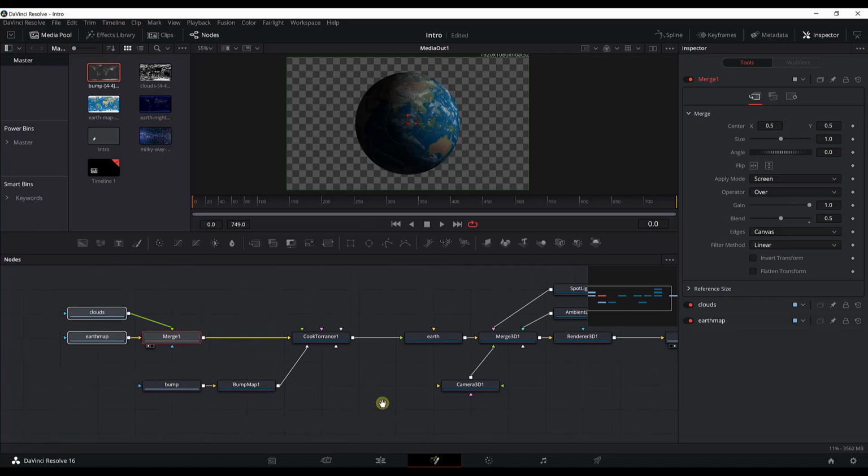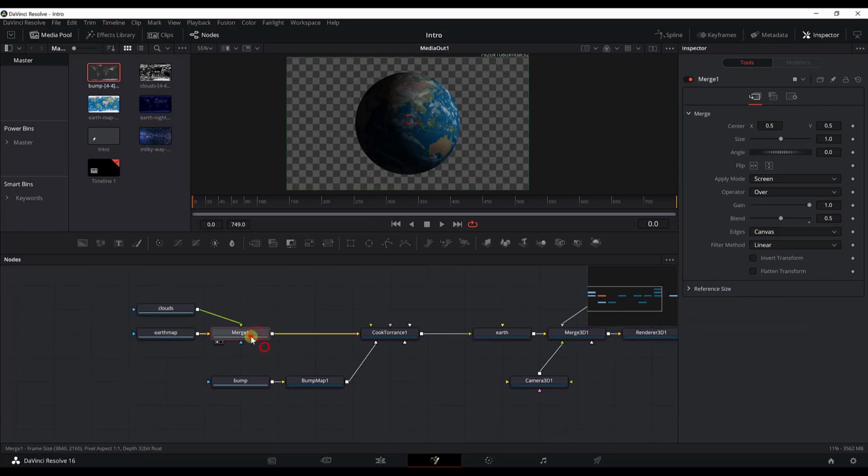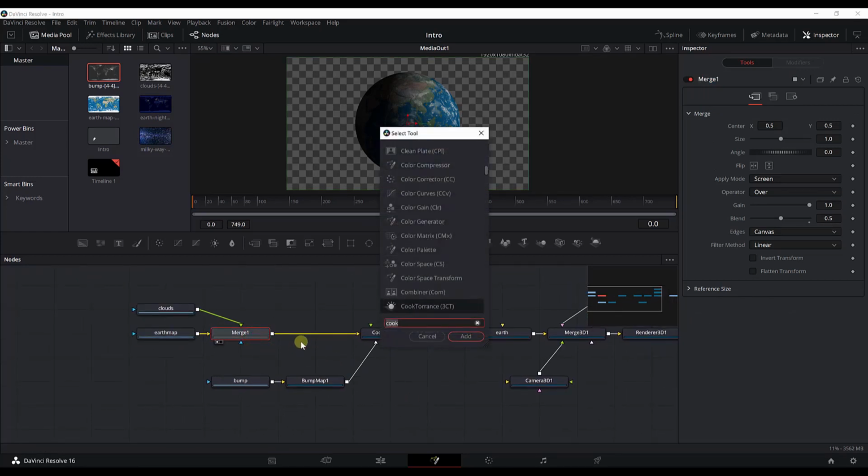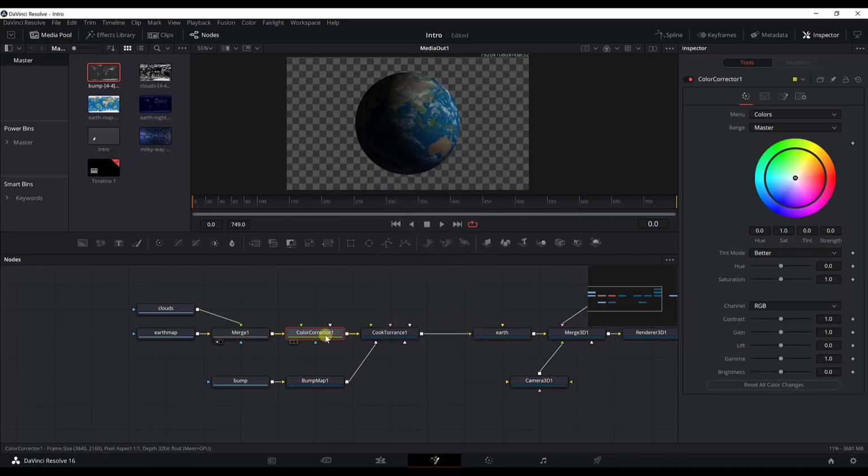The next thing, I will add some color adjustments. So in between the merge one node and the Cook Torrance, select the merge one node, Control Space and select color corrector. In the color corrector node, we will do some adjustments. So let's go to the saturation, the contrast, the gain, and the brightness to 0.1. And I think we are done with this part.